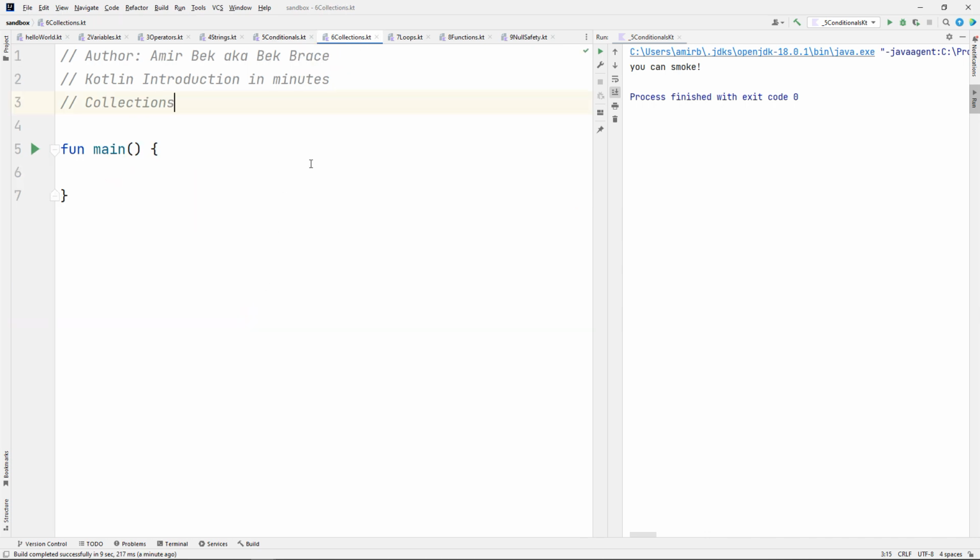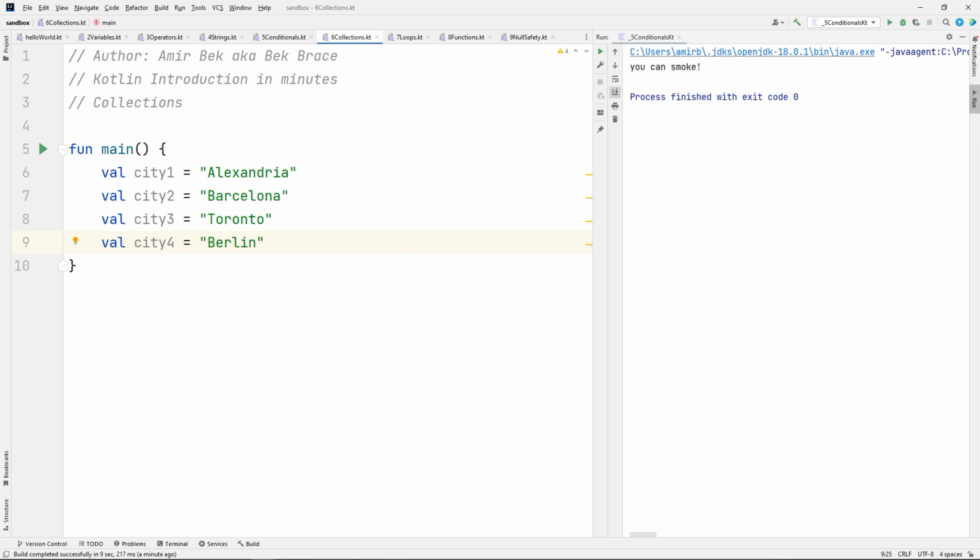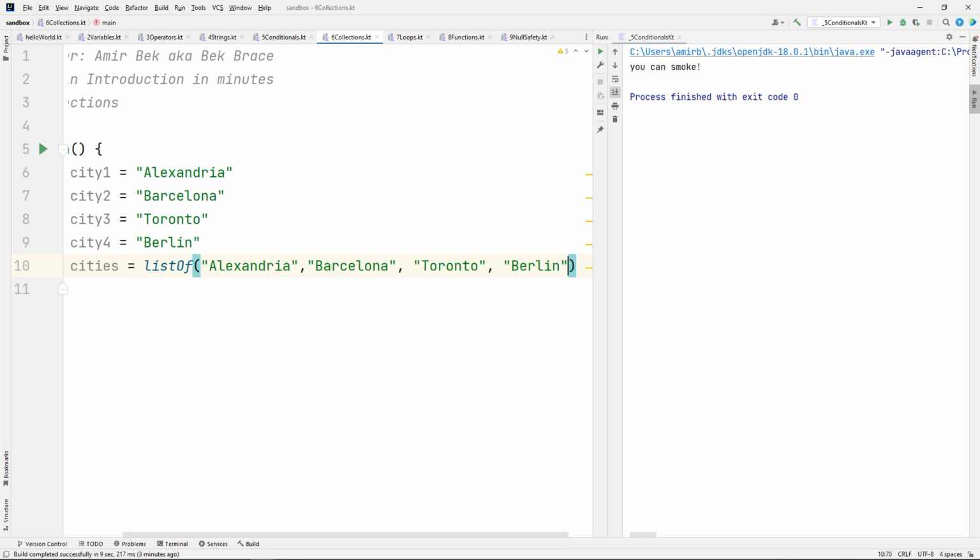Now let's move to collections. We often want to hold a bunch of variables at once instead of defining them one at a time. For that we can use collections. For example, instead of having a separate variable here for each of my favorite city names, we can have one variable which is a list of strings containing all of the city names. I will call that variable cities, and then I will use a special keyword called listOf. And then I will enter inside it all of the names that I have assigned to each of the variables city 1, 2, 3, and 4. Instead, I will have only one variable called cities, which is a list of different values.